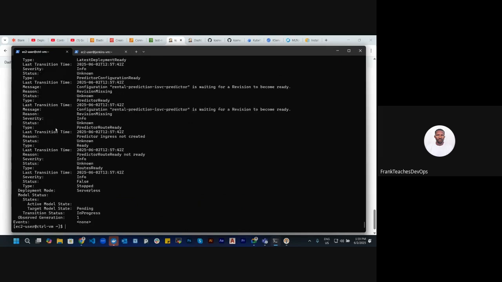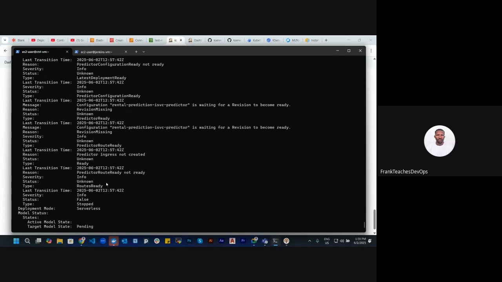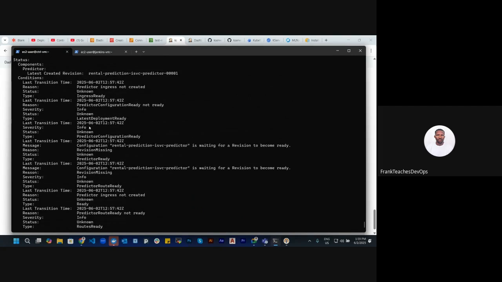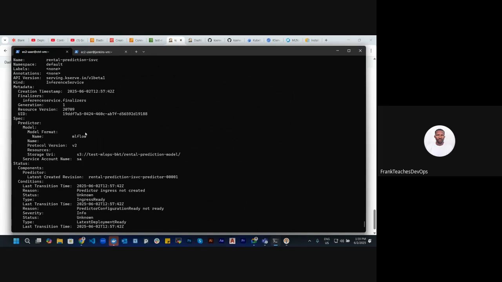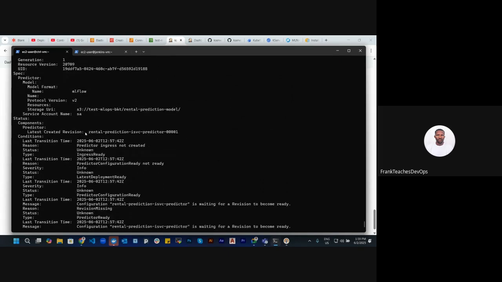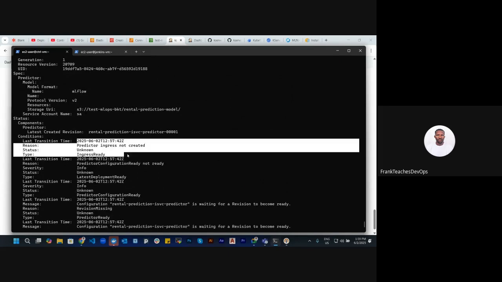Let's check why it's in the pending state. Is there any reason? Predictor ingress not created. Not created. Ingress unknown.